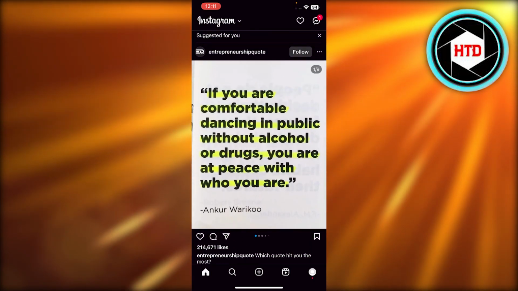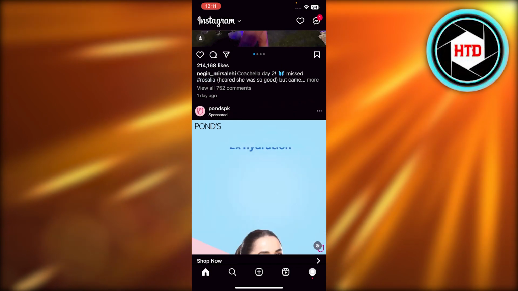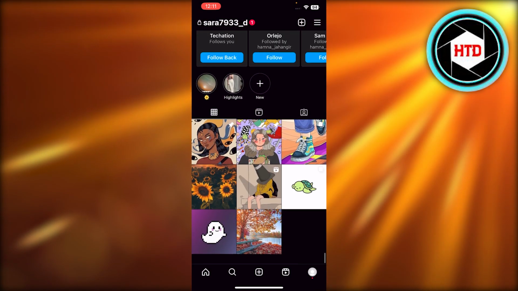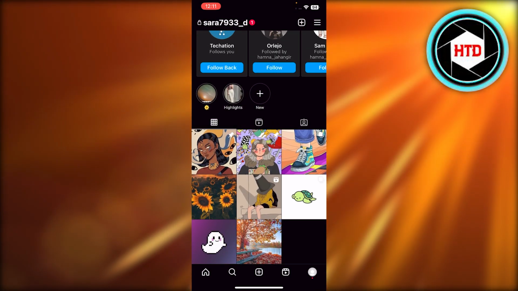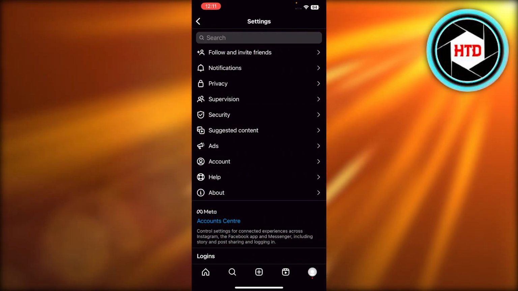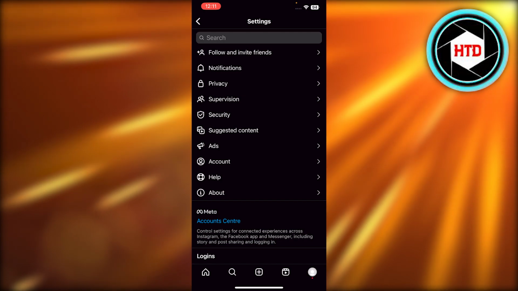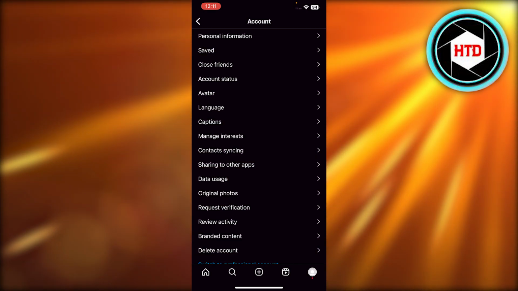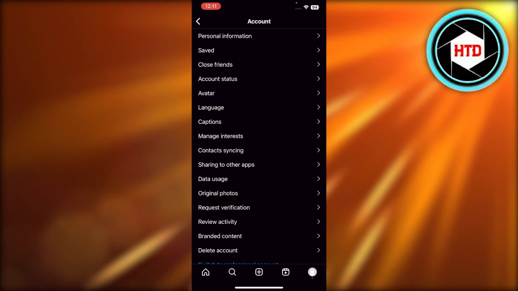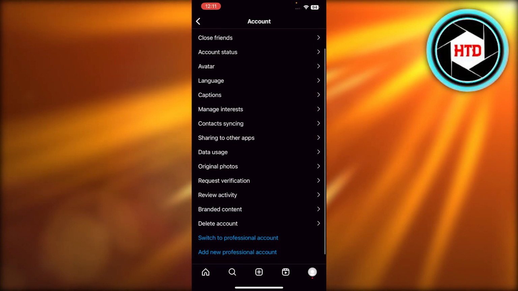How to fix it? Well, what you need to do is go to your profile. Once you get to your profile here, click on these three lines at the top. Click on settings. Once you click on settings, now you have to click on account. You can see just under ads, we have account. Once you click on account, you can see here we have this option, which is data usage.